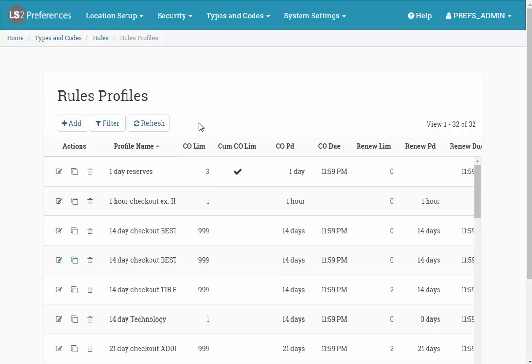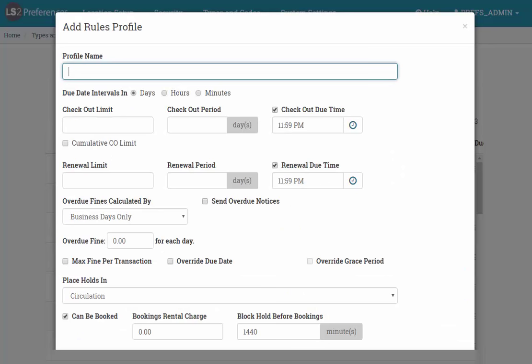The most important part of the Rules Profiles setup is the profile name. You can make it easy to understand what the profile encompasses just by looking at it. Using names like Profile 1, 2, or 3 does not tell you what the profile involves. You may want to include the rules makeup in the name, which makes it as descriptive as possible, such as 2 items, 7-day, no renewal, which means checkout limit is 2 for a checkout period of 7 days with no renewal limit. Here are some areas to be mindful of when you complete these fields on the Rules Profiles form.